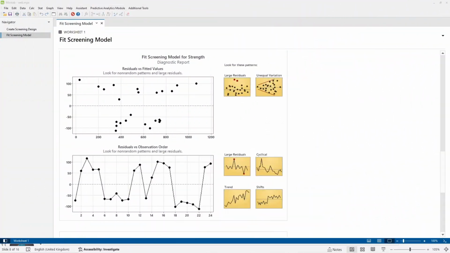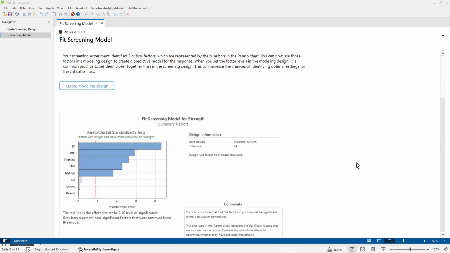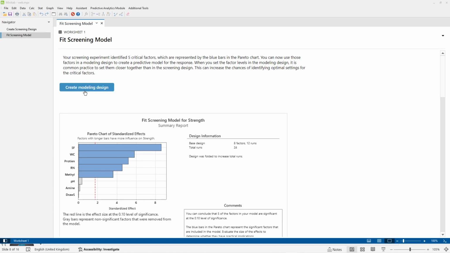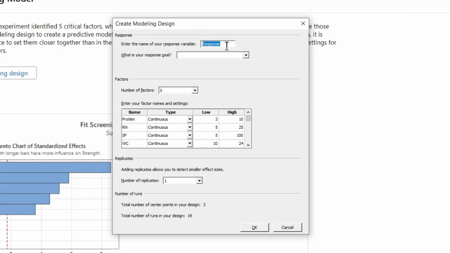Let's do that now. So here we are back in Minitab. This is the analysis of the screening model. Now there's 2 ways I can produce the modeling DOE. I can go to the top and just click on the button saying create modeling design. Or I could go through the menus again. Let's just use the button because it's there. And it's saying to me set new factor levels. Remember I said we don't want new factor levels, so I'm going to click on no. And again I'm given the option to change the response name, so I'll do that. I'll change that to strength. And my goal is to maximize the response.